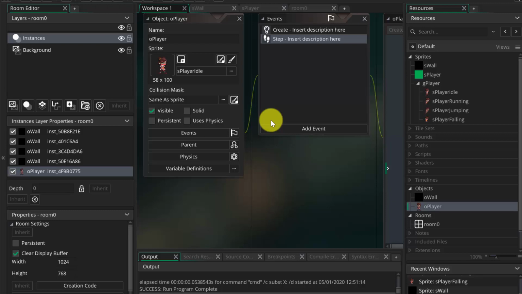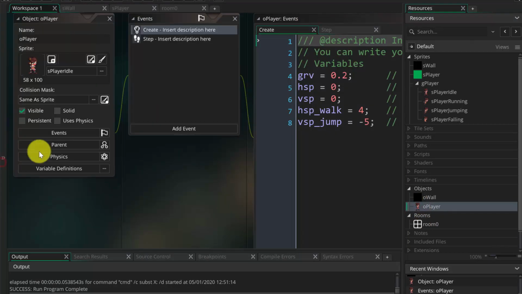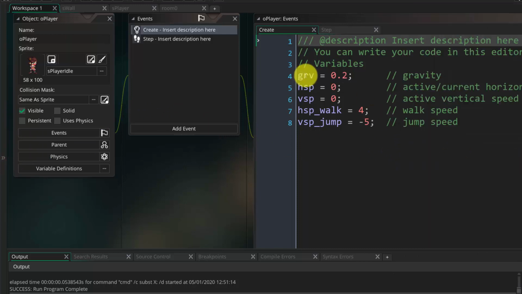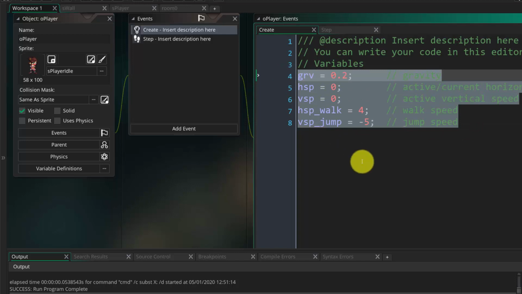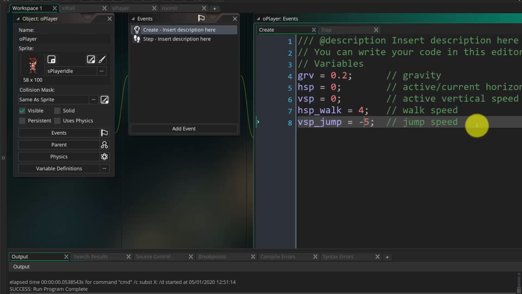So now what we're going to do is start going into state engines. Now, we're going to be doing some scripts. Okay, so right now, let's take a look at our object player. We have a create event, and we have some variables here. And what we're going to do is create a thing called an enum. Enum is shorthand for enumerator. So an enumerator is like a list of constants. And we're going to do states.